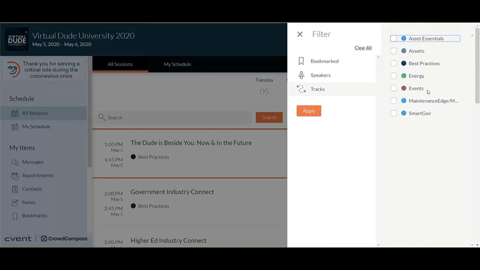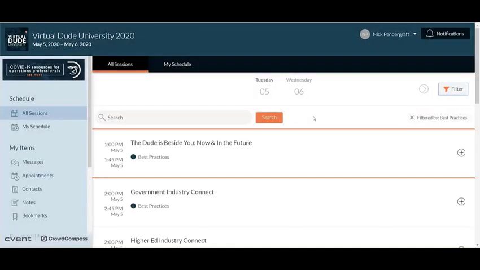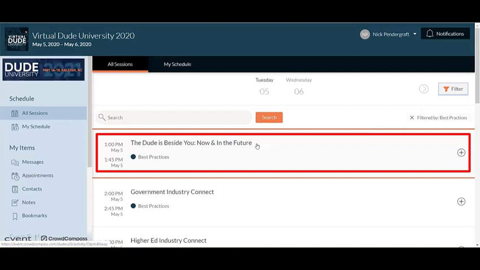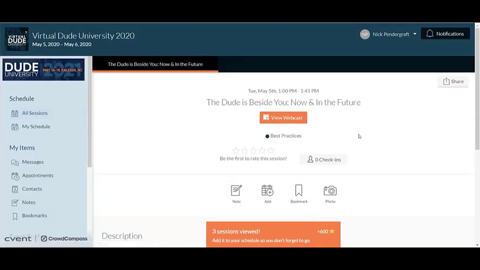And so I'm going to click on the tracks option, and then we have options for the various tracks that are included at Virtual Dude University. And so let's say I'm interested in best practices. I click apply, and I'm going to see a listing of all the classes that apply to the best practices track. So for any session that you see in the list, you can click on the session to look at more information.